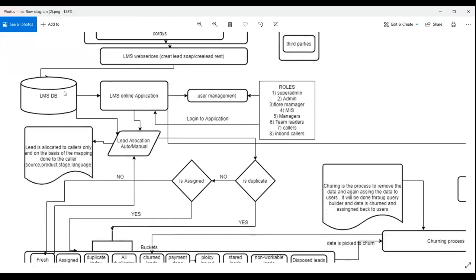Once a lead is received by LMS, it will be allocated to the callers via auto allocation, or either the team leader, super admin, or floor manager can manually allocate it to the respective callers. All the lead allocation will happen based on priorities. In the user model, we have already explained what the priorities are, for example, source, product, lead stages, and the languages.